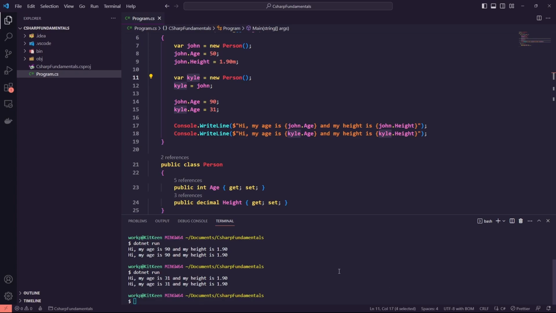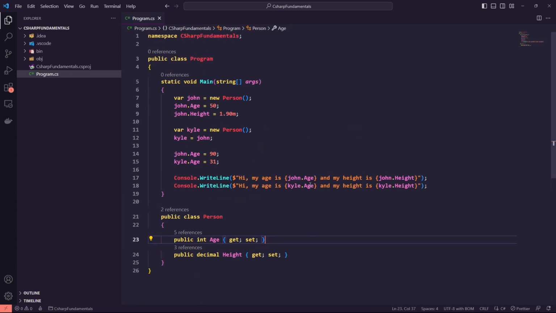Okay, so my point was that objects and reference types are stored differently from value types. And I just showed you an example of that.